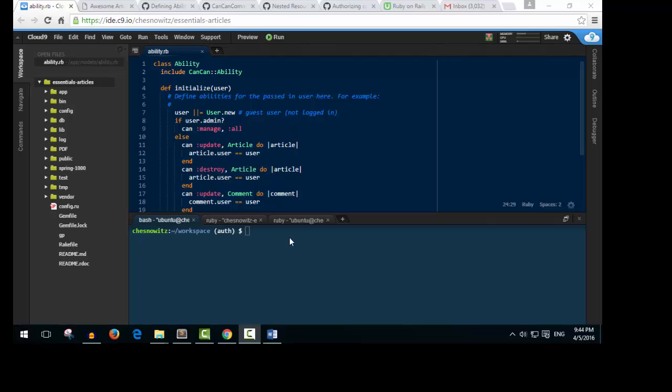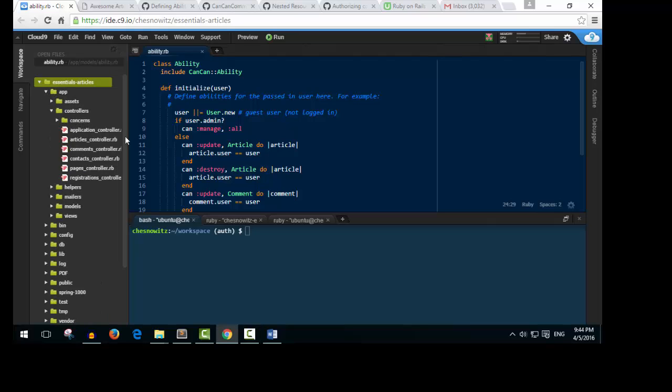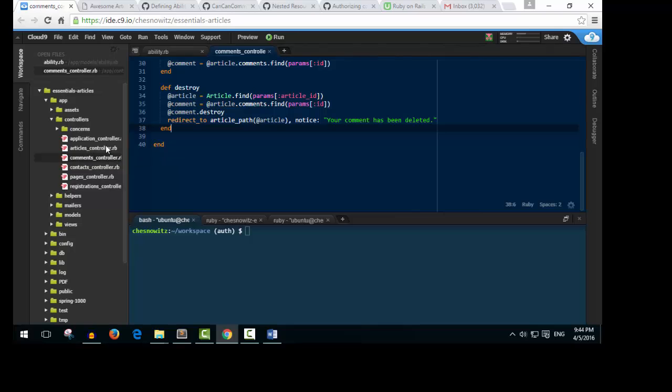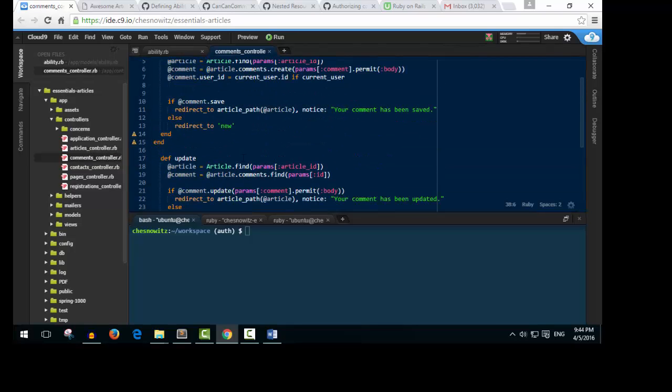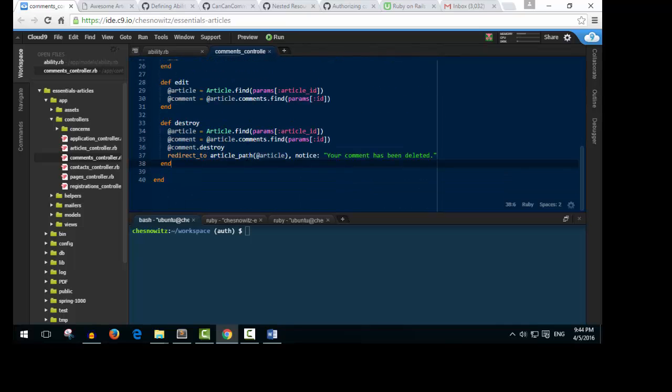Alrighty, so our next stop along the CanCan road is to set up the controllers. So we're going to go into our app folder and then into the controllers. And the first place we want to go, we could go either way. We could go to the articles controller or the comments controller. They both have to be fixed up a little bit, but we're going to go to the comments just because there's a little more work to do in here. Not much, it's not a lot of work, but just a little more than the article controller. So I thought we'd take care of this.